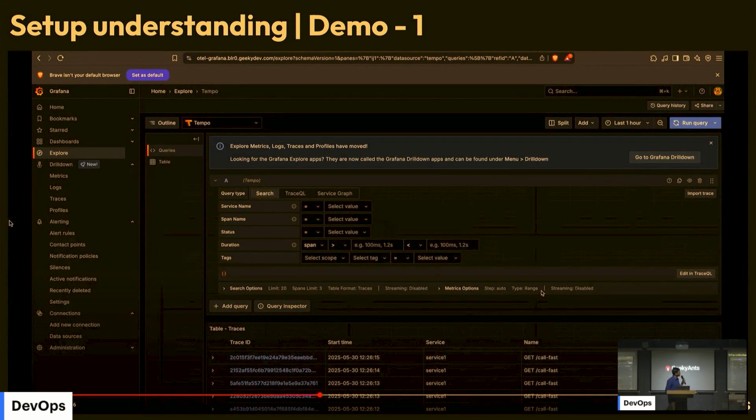Here, when you go to Explore and select Tempo, you can search the traces that you want. The traces contain a trace ID for each trace, the start time, the service that created the trace, and the particular route that the trace is responsible for, with the time taken at the very end. Suppose you find some trace is taking a very long time. You can just click on the trace and find exactly why it's taking that time.